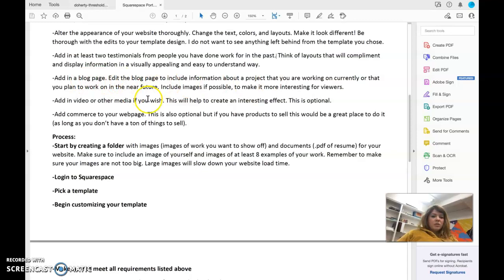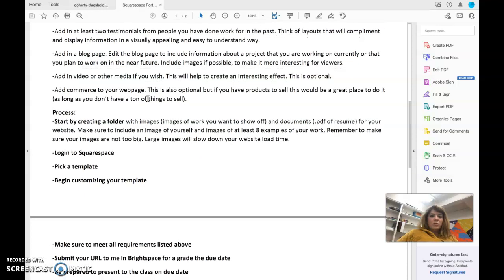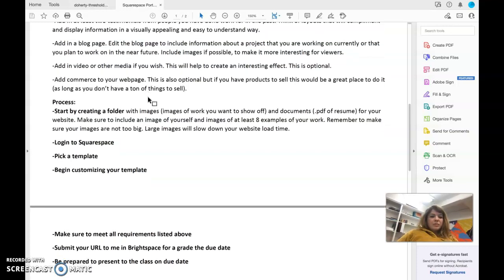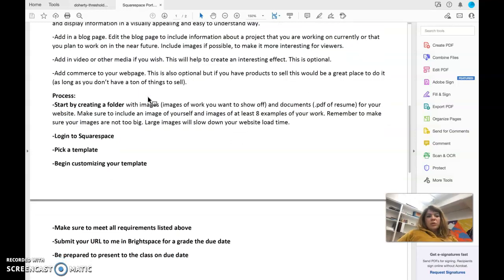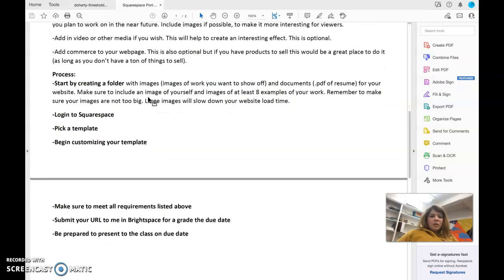Add in a blog page. I want you to edit that blog page, include images of your work that you're currently working on or that you plan on working on, and include images, like I said, to make it more interesting for viewers. You can add in a video anywhere, other media. If you've made a video, I think some of you may have made videos, like at least one for me in the past, so you can add that in. It's optional, but it's something that you could add in.